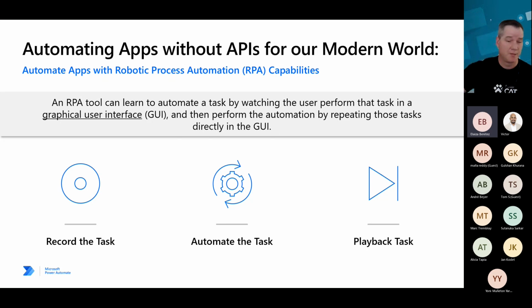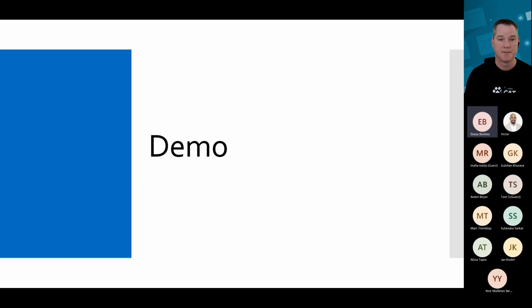So the inputs can come from the cloud itself. It could be captured in a form. It could be through an email. It could be through a record in a database. And then you send that information down to the desktop flow. It'll execute, and then you can return statuses and output variables back up to the cloud that can then be used in downstream subsequent actions as well.